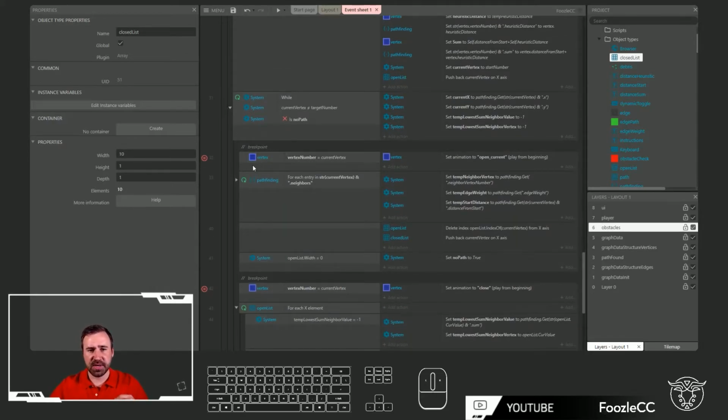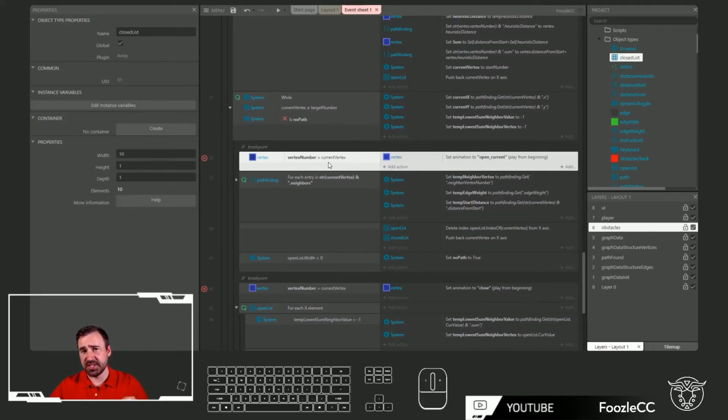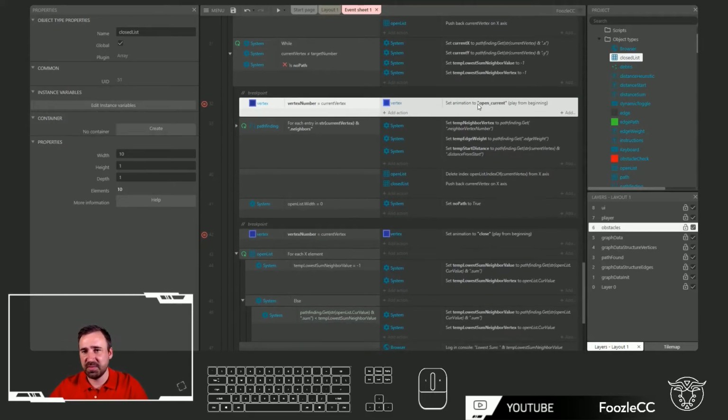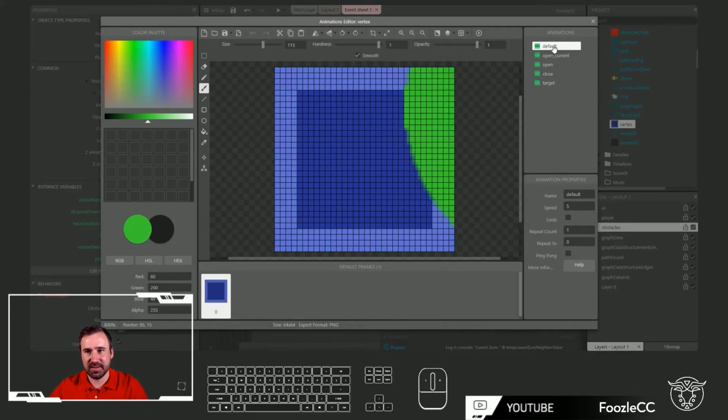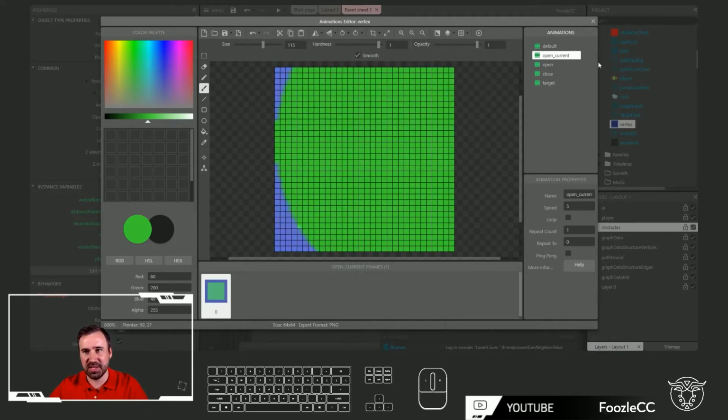Okay, so continuing on. What we're going to do each time is set the current vertex object that we're working with to the current vertex that we're continuously setting based off of our lowest sum value that we find. And I'm doing some visualization here by setting it to open so that we can show it as green. That's open current. Open is the red one.